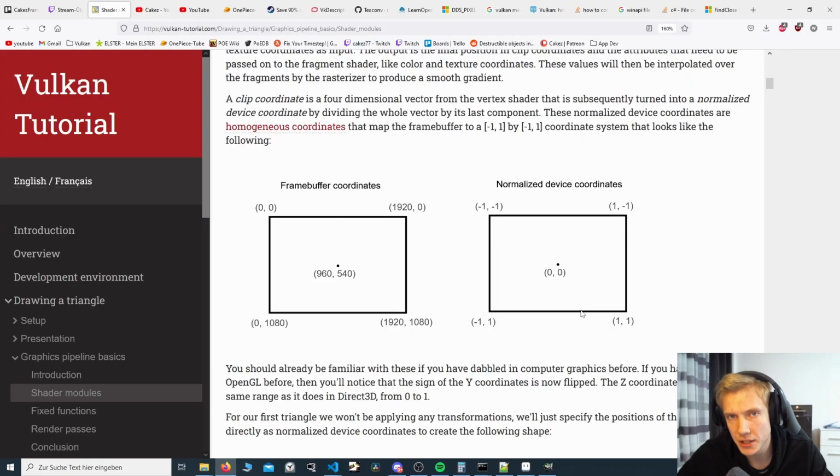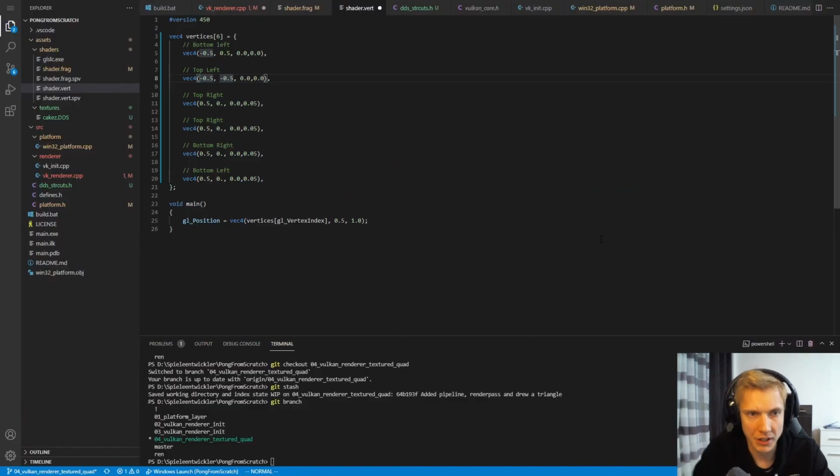You can look at this to orient yourself. I will put this in the description as well. That is what we are working with. We basically went from here to here. Minus 0.5, minus 0.5. Now we need to go over here to the right. It's the top right, right? That is 0.5 and minus 0.5.